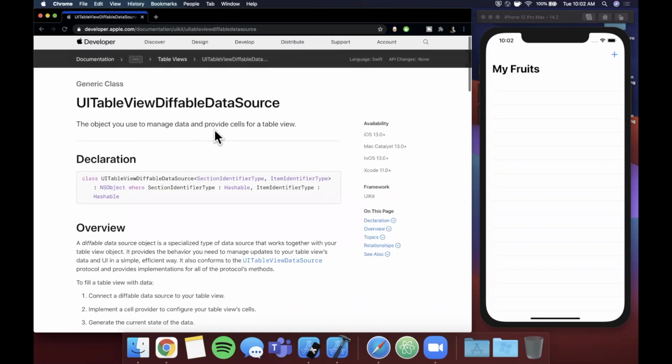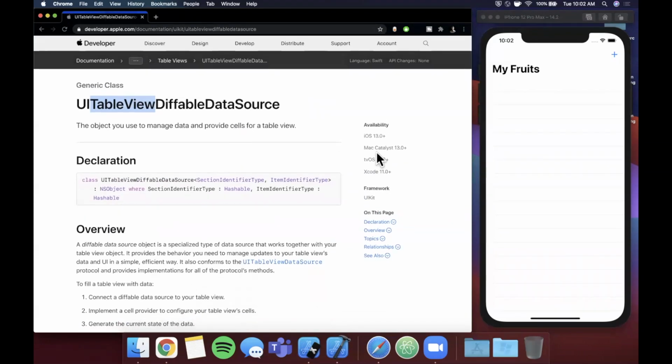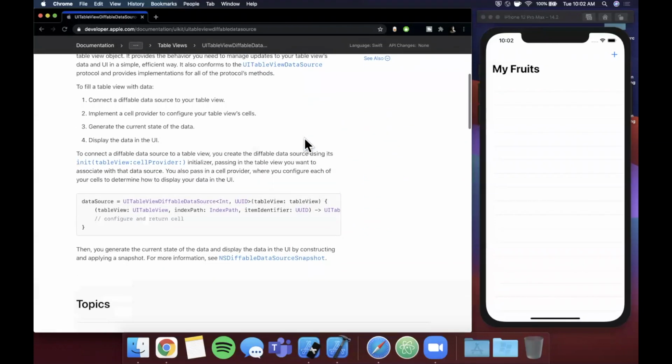So what is a Diffable Data Source? It's basically a way for you to supply an object to either a table view, and this is also applicable to collection views, where the data source can automatically diff the models and the data that you want to present, and it can animate and update your data and your UI for you.